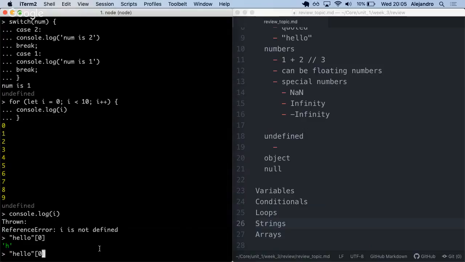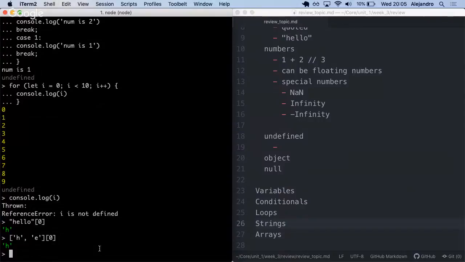The same goes for an array. Say this. Now I have, this was a string, and I say, give me the element at index 0. That's the first character. This is an array with 2 letters in it. Each one of them is a string, the letter H, the letter E. Give me the element at index 0, that is the H.